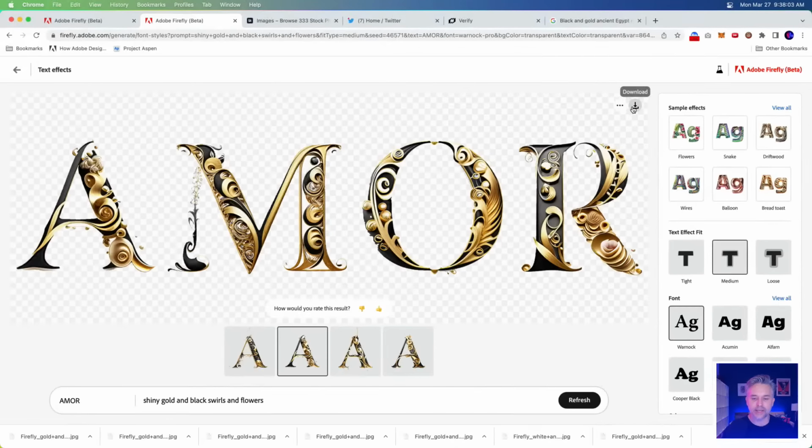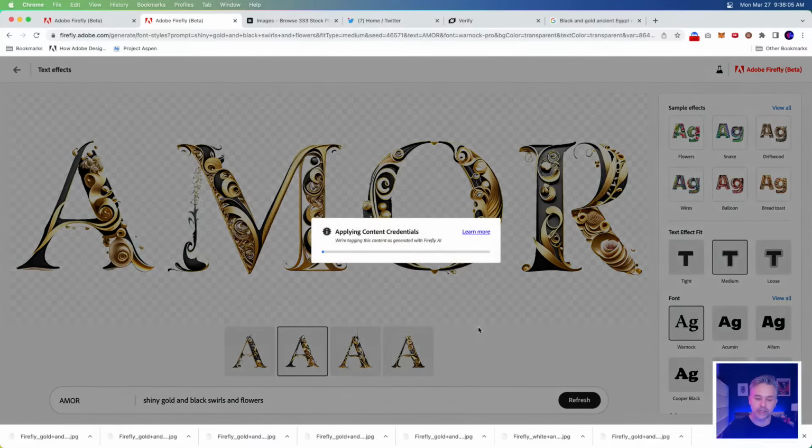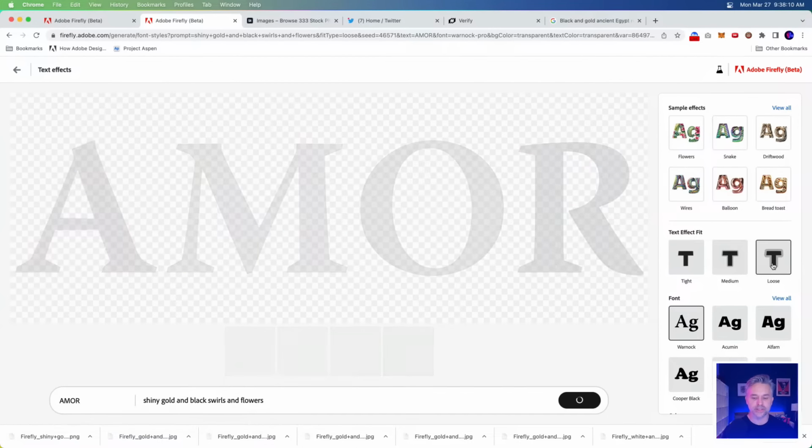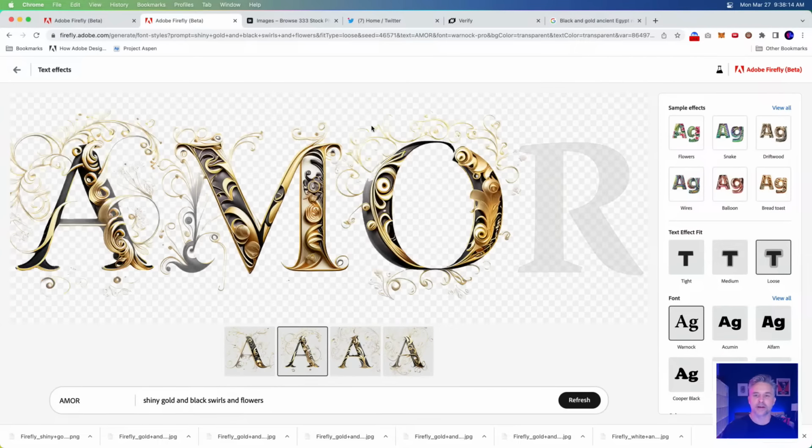Actually, before I even do that, I'm going to download this. So I just end up downloading a lot of images. But I'm going to try this now loose. Loose is going to mean all these little swirls and stuff are going to kind of pop out of there.